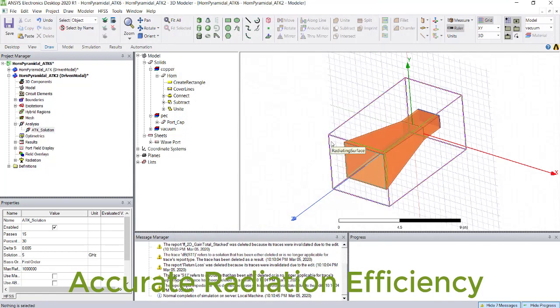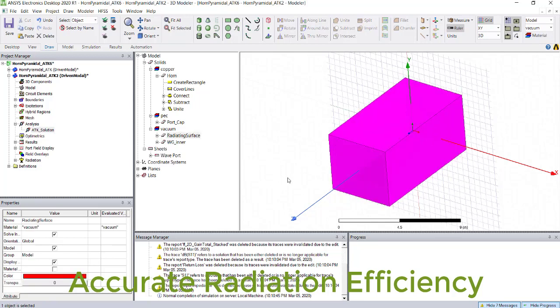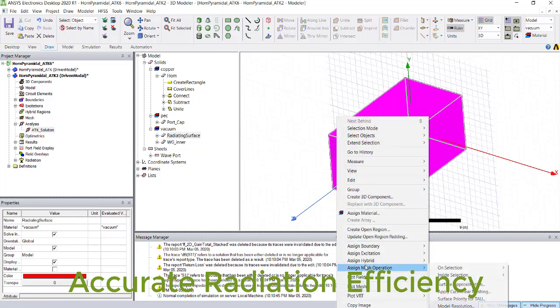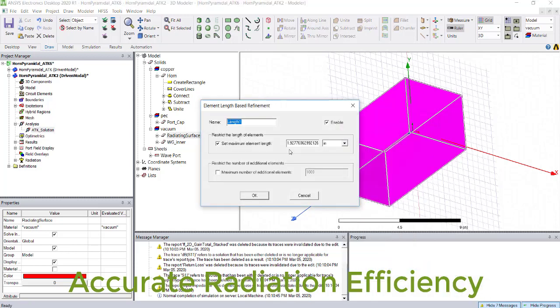Okay, so this is one thing. And another thing is, this is working at 5 gigahertz. We also know that the radiated power is integrated through the surface, so the surface also has to be meshed perfectly to capture that radiated power. So what you can do is select this box, right click, assign mesh operation, length based. You can say the maximum mesh element size on this radiation box should be less than lambda by 10.